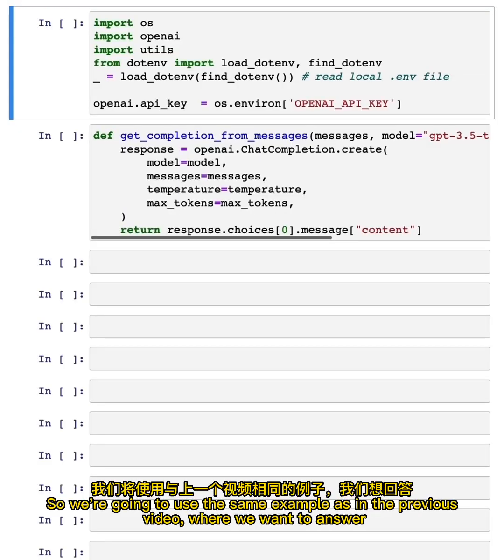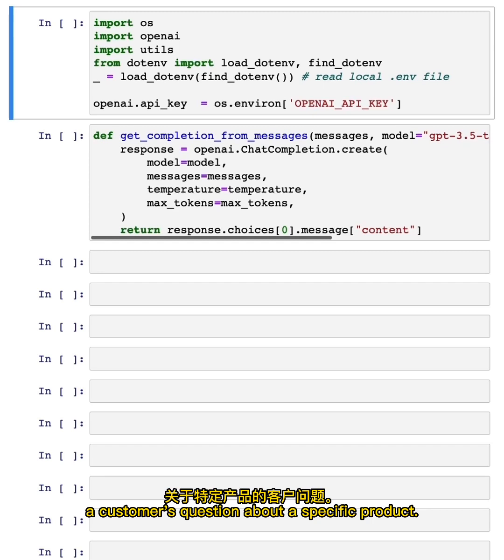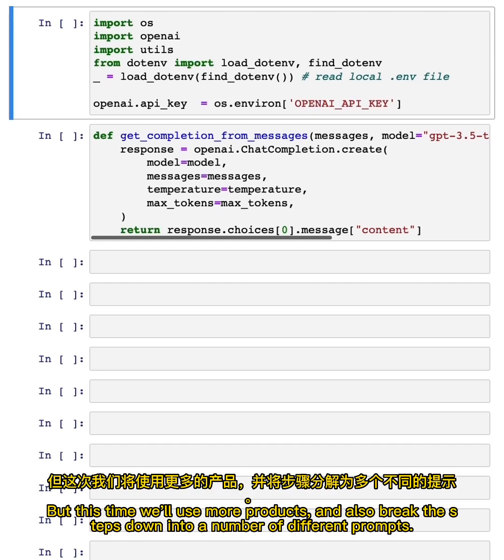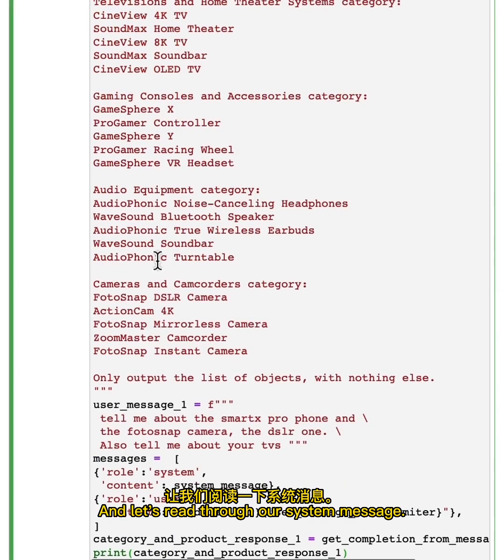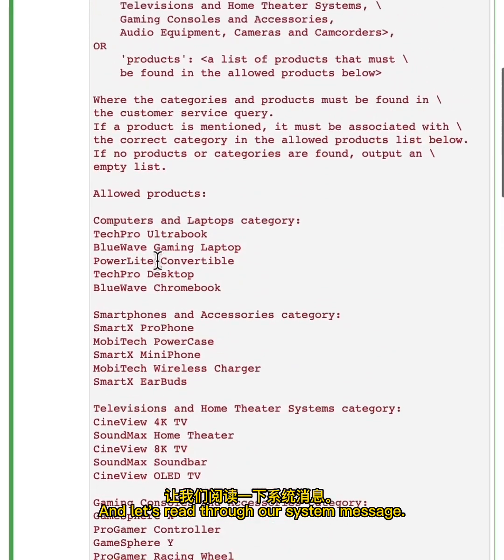We're going to use the same example as in the previous video where we want to answer a customer's question about a specific product, but this time we'll use more products and also break the steps down into a number of different prompts. We'll use the same delimiter that we've been using in the previous videos. And let's read through our system message.